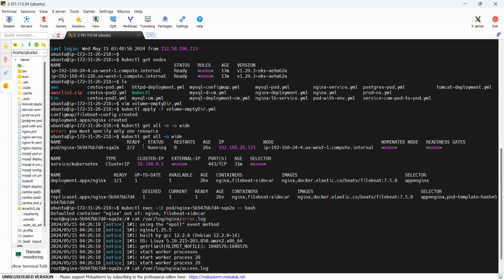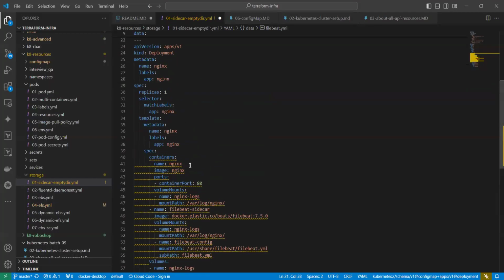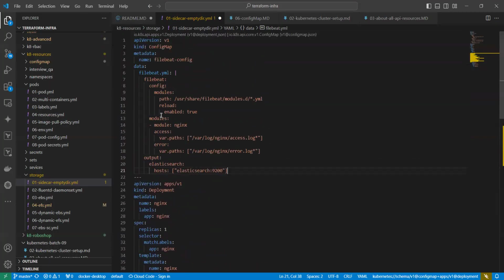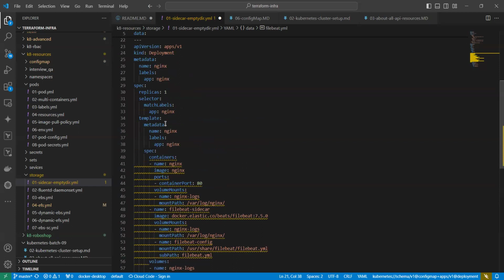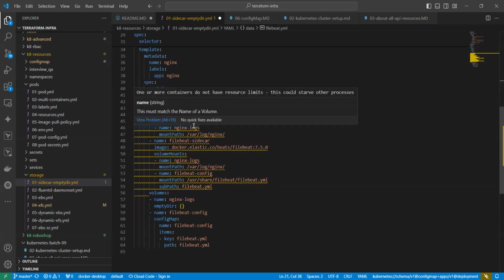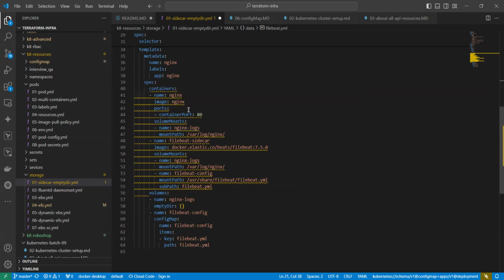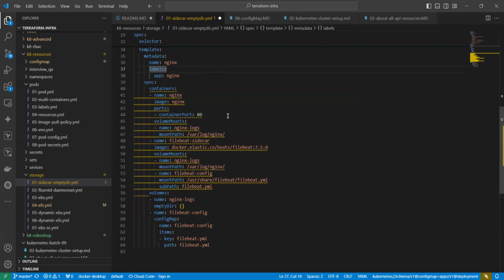Master IP. We are not defining any service. That's why we cannot access this Nginx. This is only part of the cluster IP. If you want to access it from outside, you need to define the service section, NodePort or load balancer.